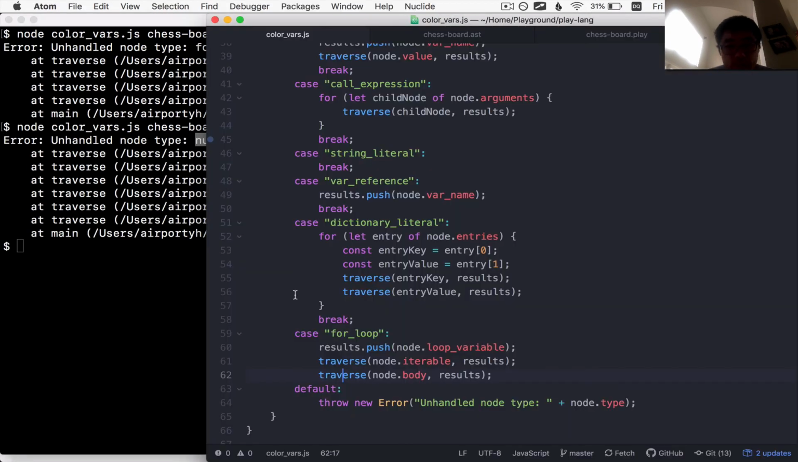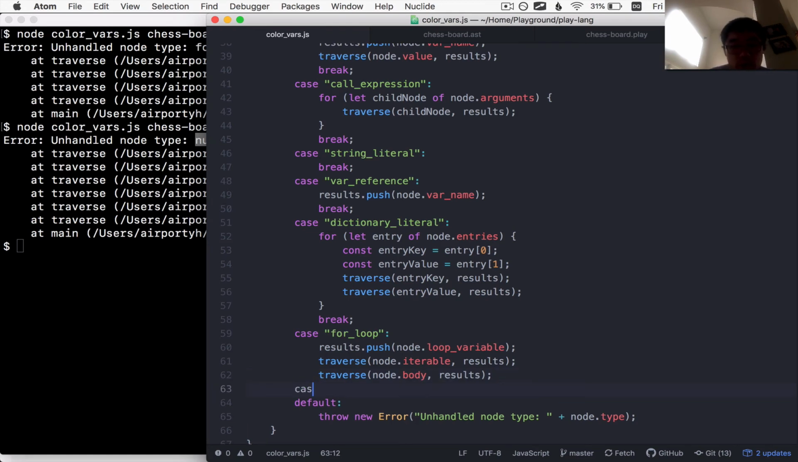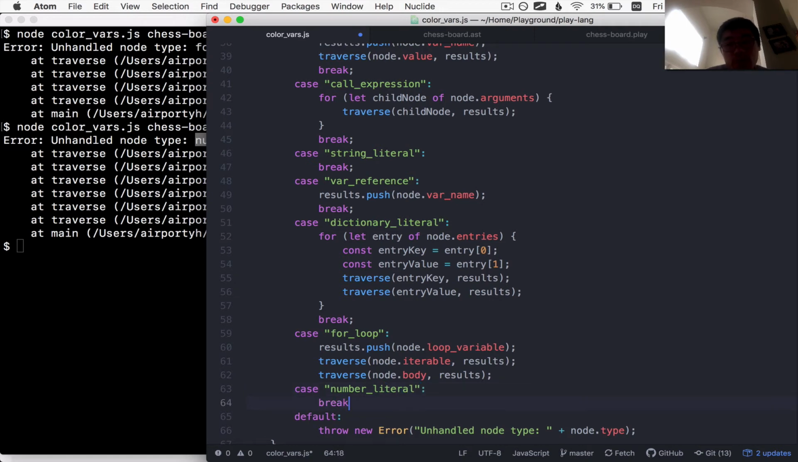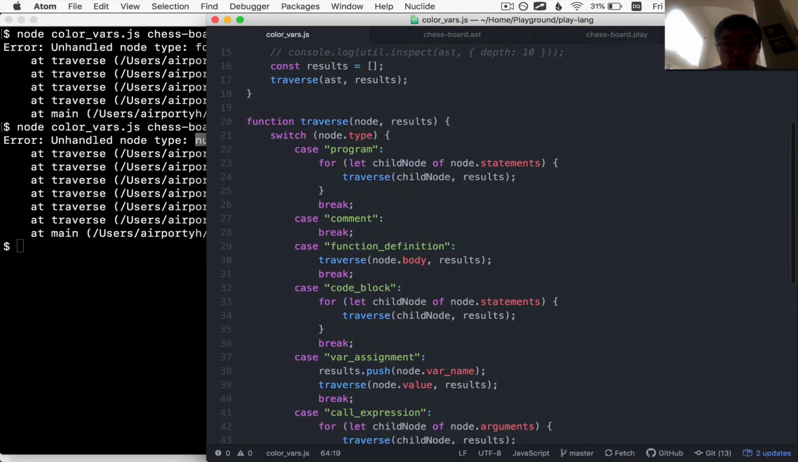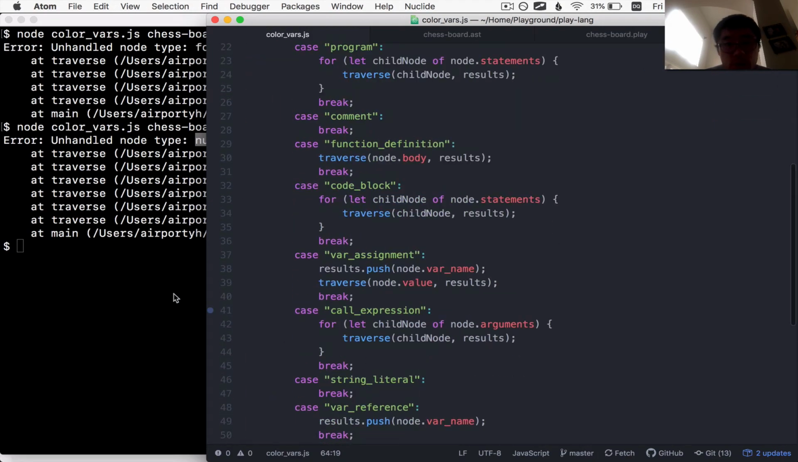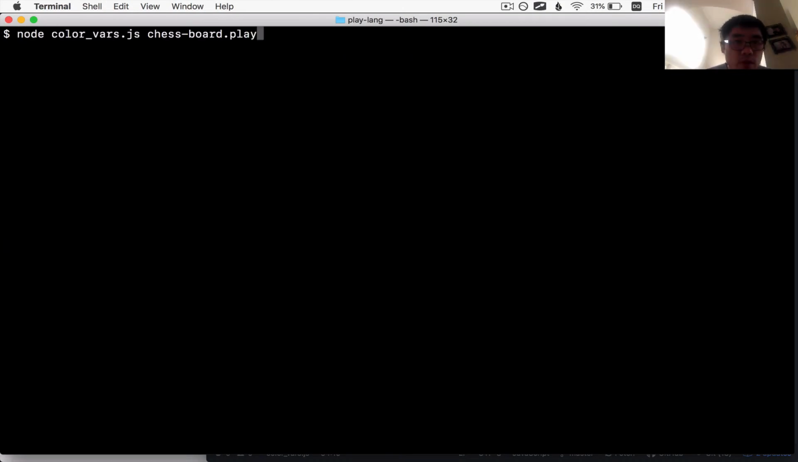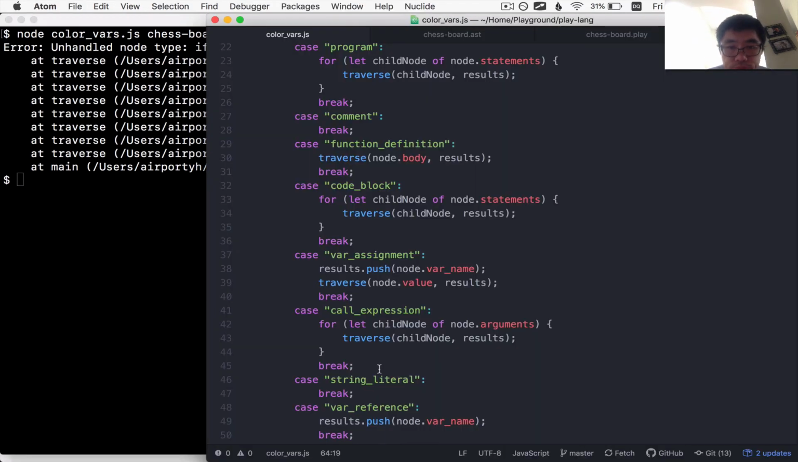Number literal is another type of node we need to handle. This one is lazy because we can just ignore this one. It's not going to have any variable references within the number literal.